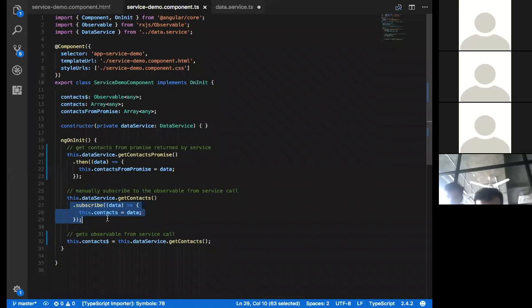I can get rid of this by simply doing this one-liner. You see, I'm calling this get contacts in both line 26 and 32. It's just that after line 26, I'm subscribing, but in here, I'm not subscribing. So this contacts dollar still remains an observable.